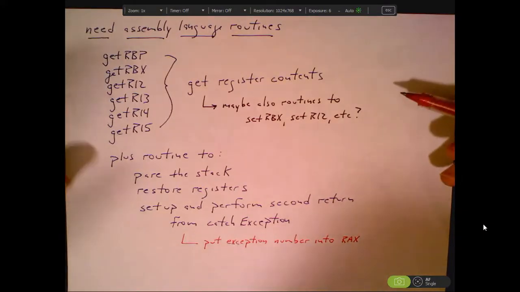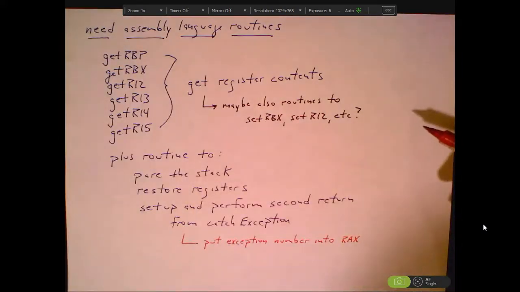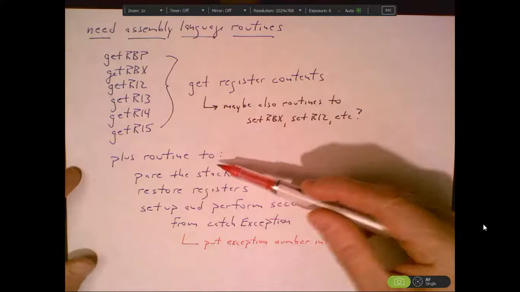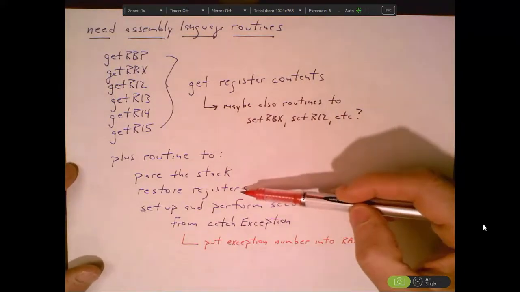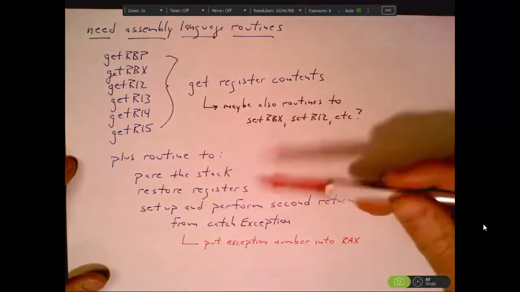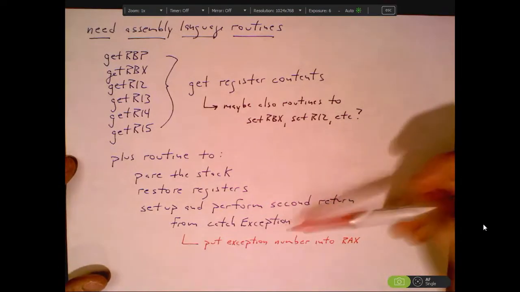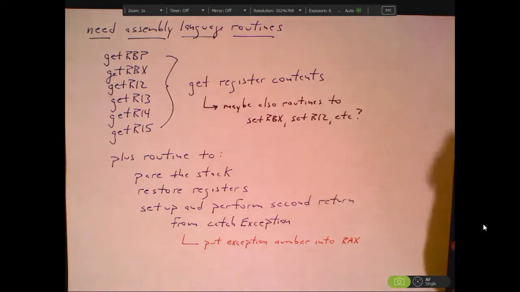So you probably have to have some mechanism to save registers and restore registers. And then you need code, probably a separate function, that's going to do the magic: actually pare the stack back, restore the key registers, the frame pointer, reset the stack, set up and perform that second return from catch exception, putting the exception number into RAX. So you're going to need a small body of assembly language code. Again, it's not very much code, but it's tricky code. That's the challenge.